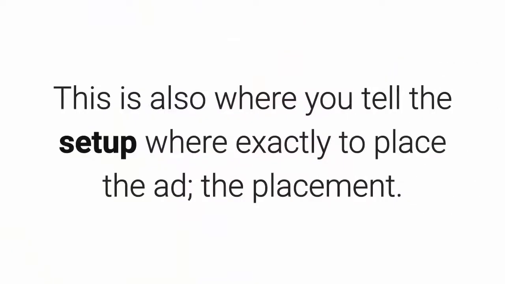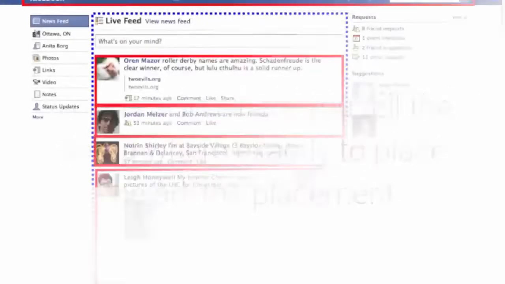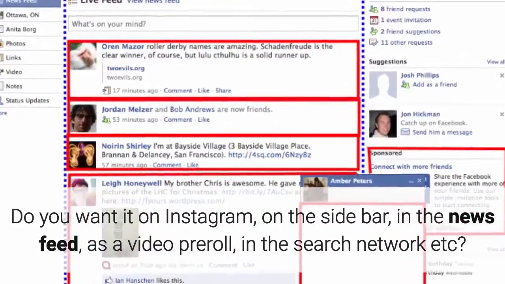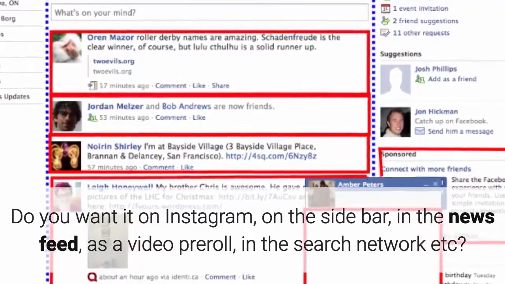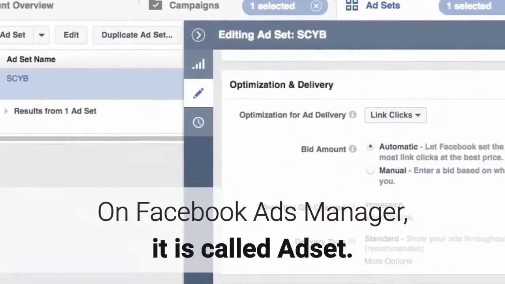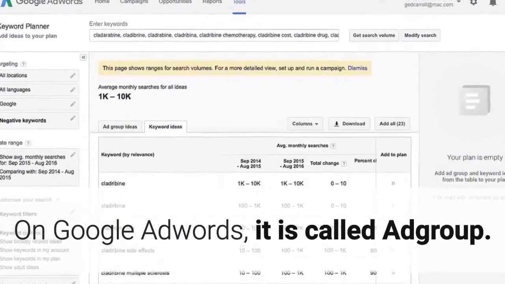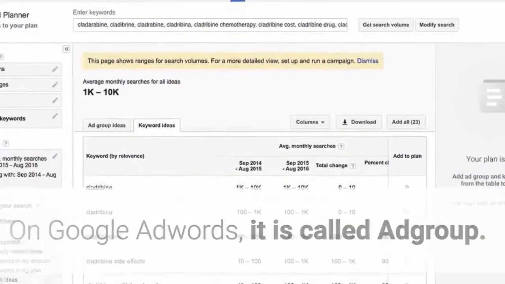This is also where you tell the setup where exactly to place the ad, the placement. Do you want it on Instagram, on the sidebar in Facebook, in the newsfeed, or as a video pre-roll in the search network, etc. On Facebook Ads Manager, it is called Ad Set. On Google AdWords, this audience level is called the ad group.